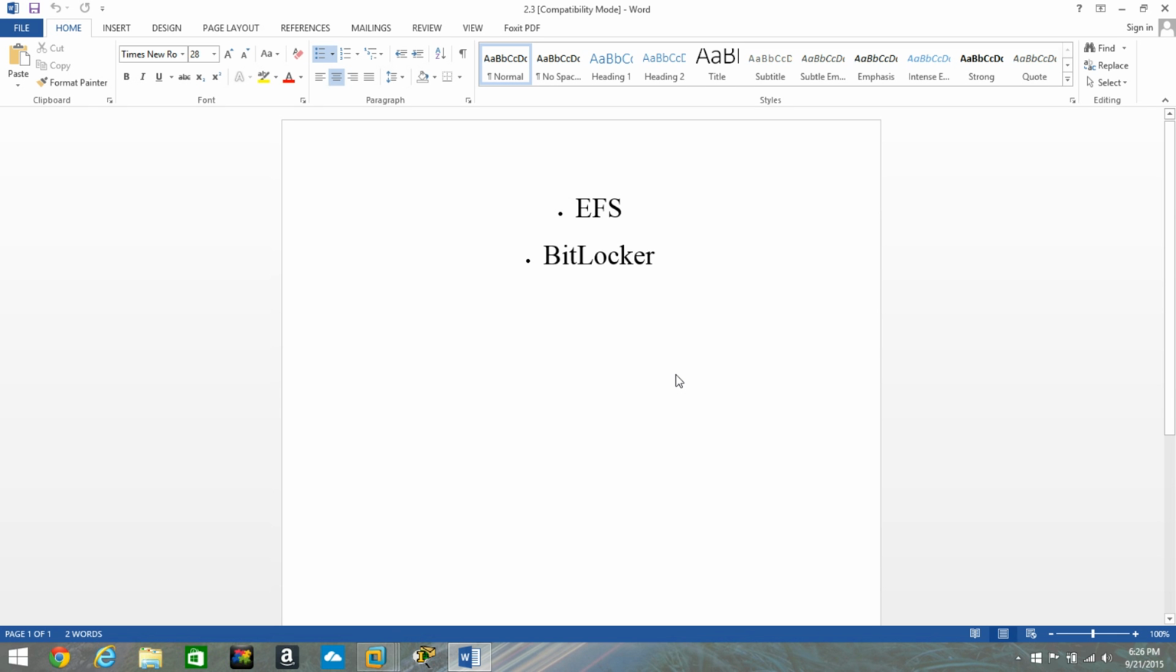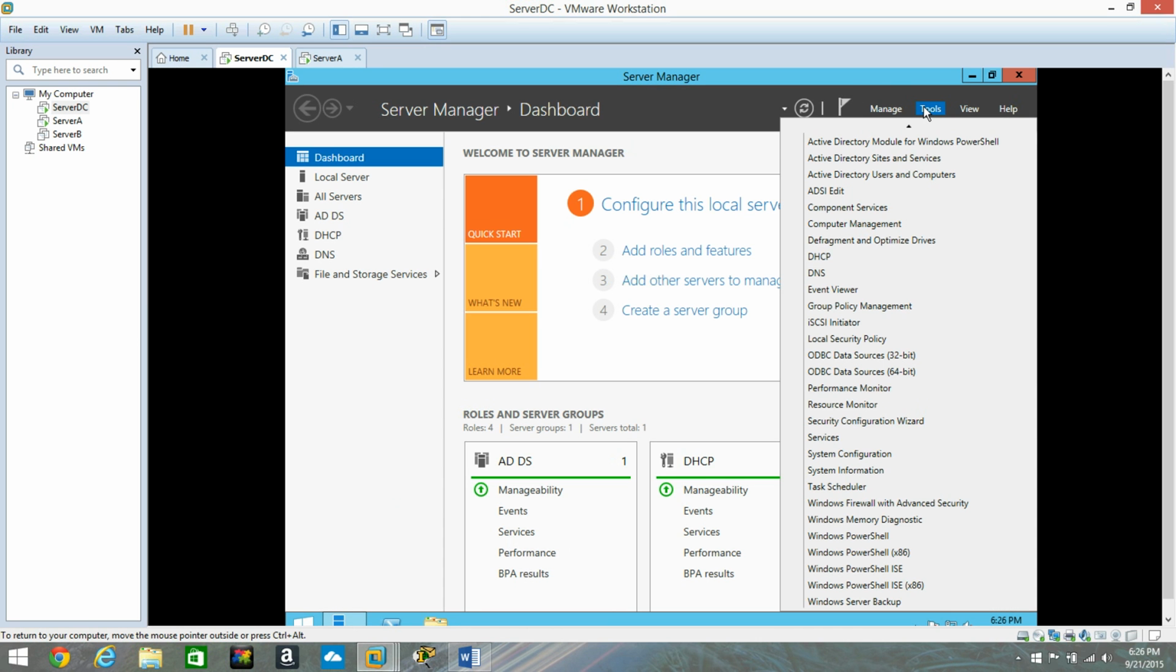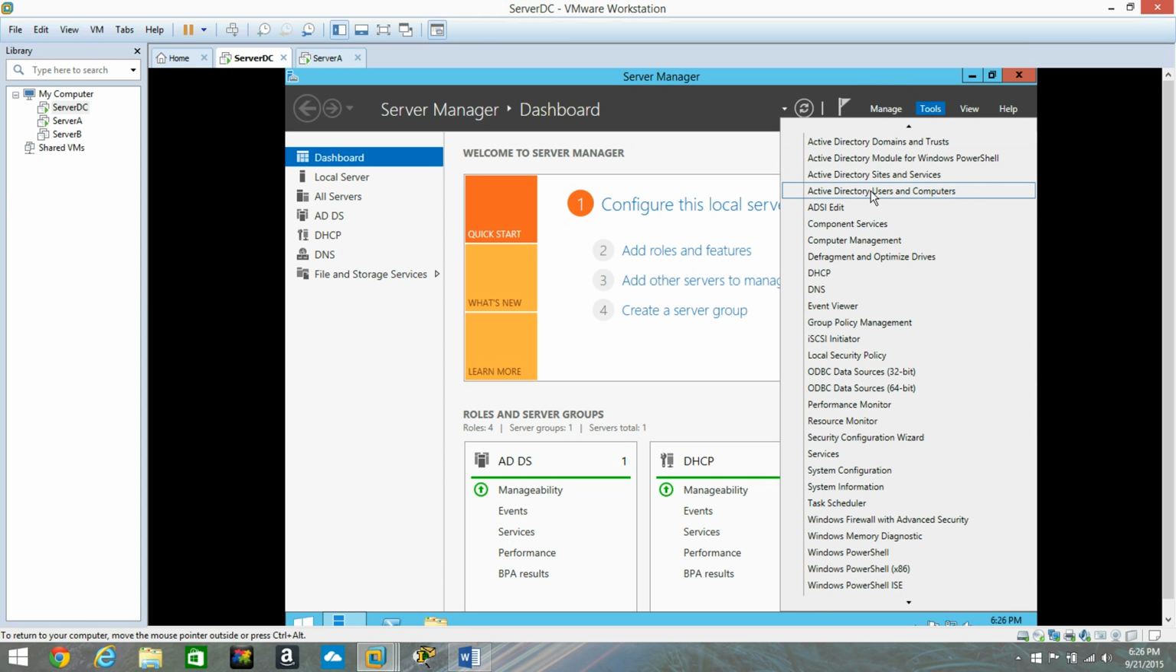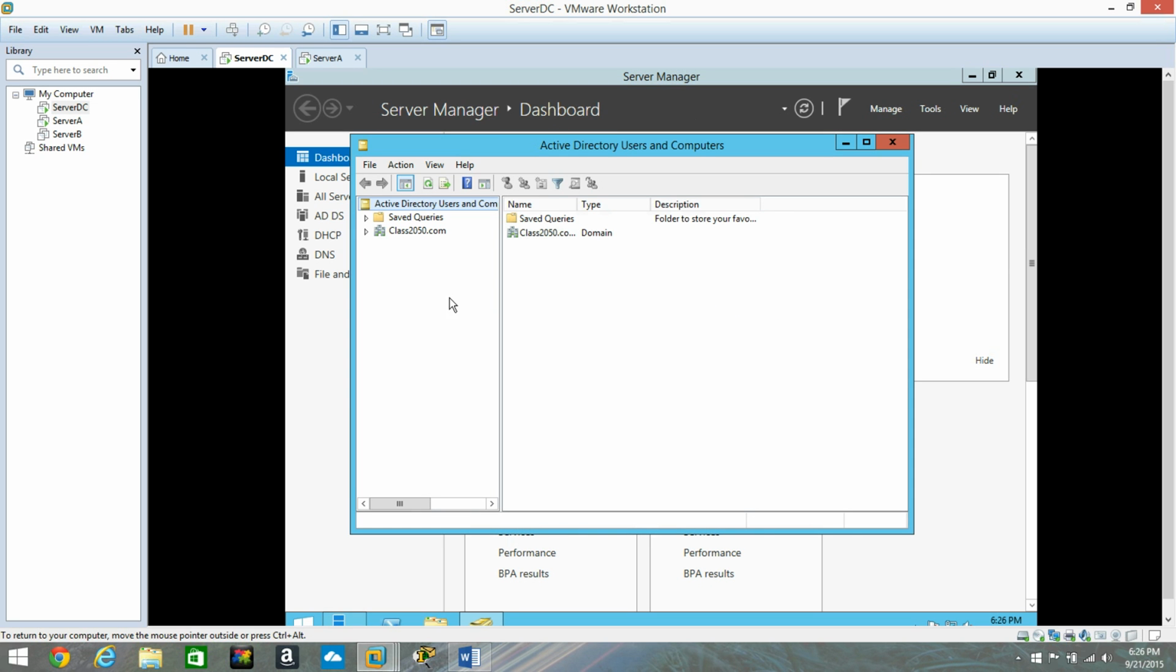In this lab, we're going to be talking about EFS and BitLocker. First, we're going to go to Tools, go to Active Directory Users and Computers. Now, we are going to open up the Class 2050 domain.